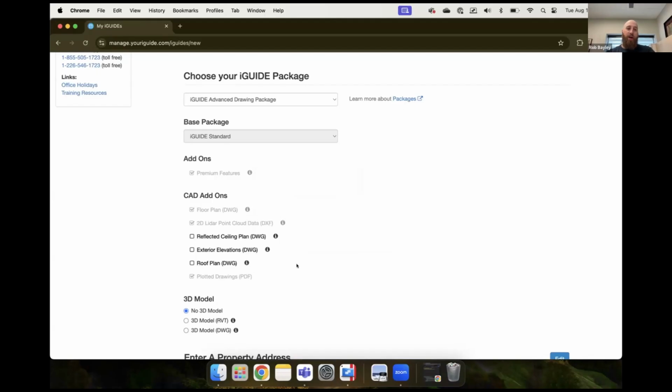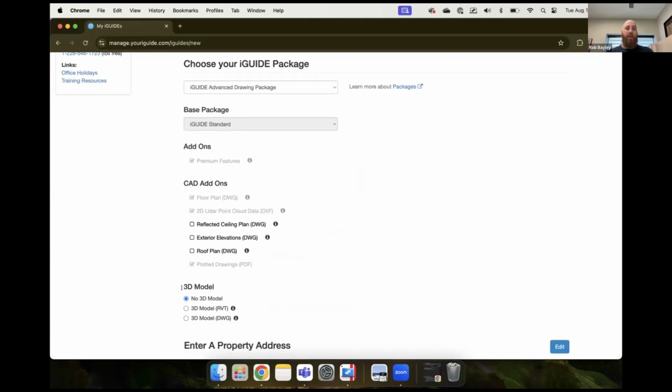Now, if my project requires an exterior elevation drawing or a roof plan or reflected ceiling plan, I can check those options off here. And then down here, if I want a 3D model, I can have iGUIDE draft me a 3D model either in Revit format or DWG format, as we sort of discussed there.